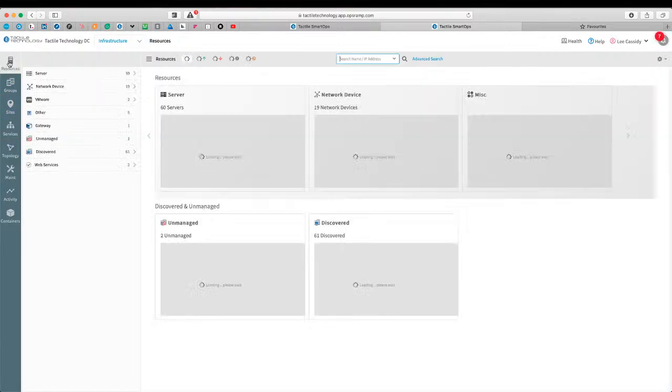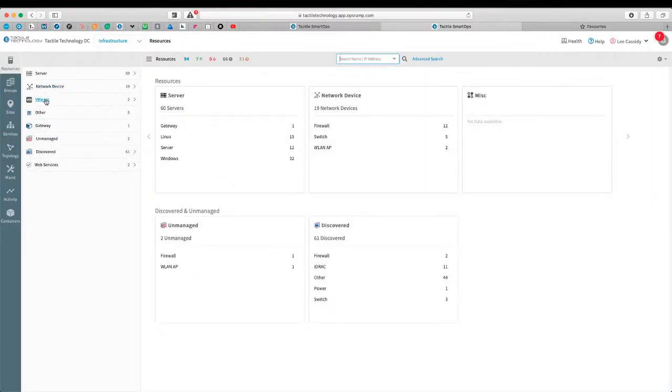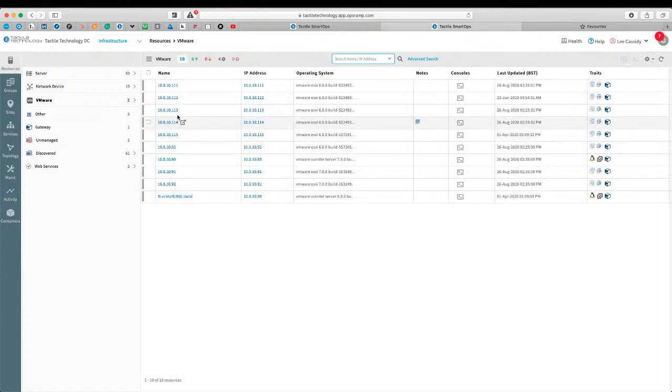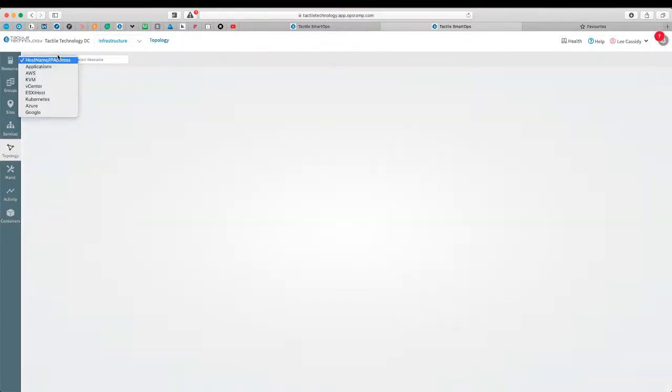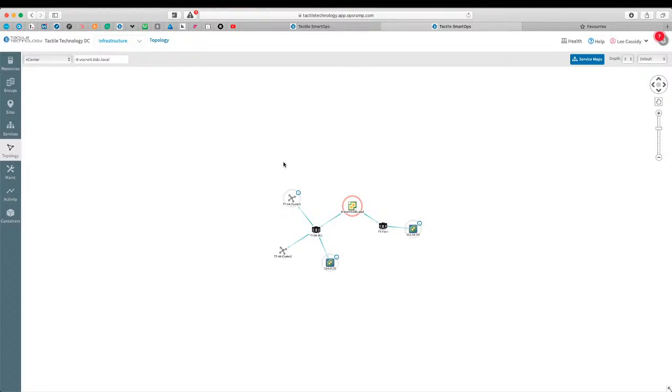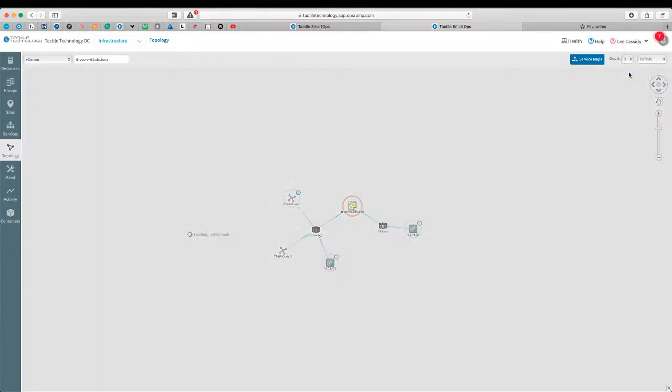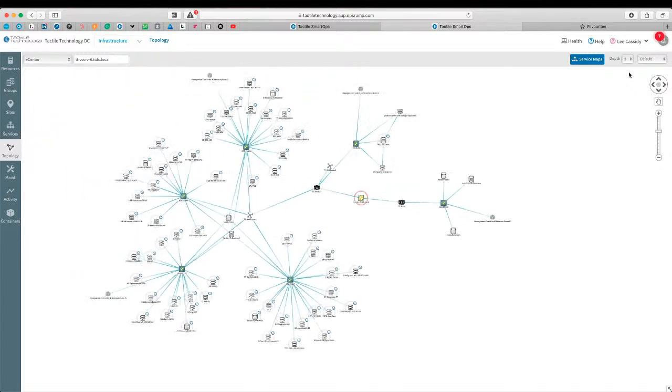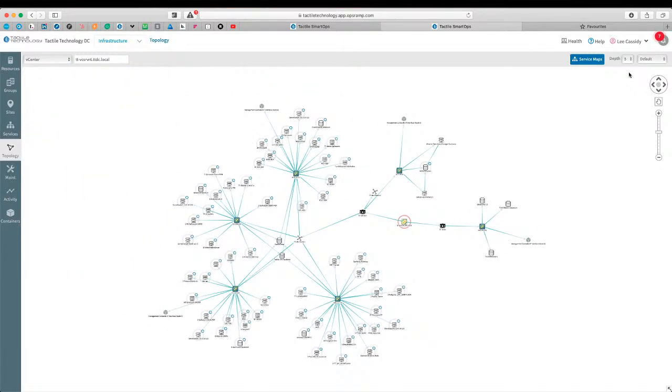Going back to where I started, going to the VMware topology view of vCenter. At this point, I've only got a depth of 3, so if I bring it up to a depth of 5, you'll see a lot more of the infrastructure there. So we can see the infrastructure across there.